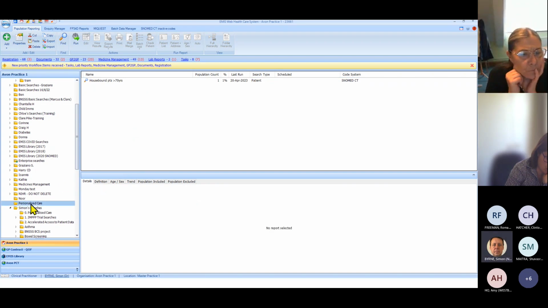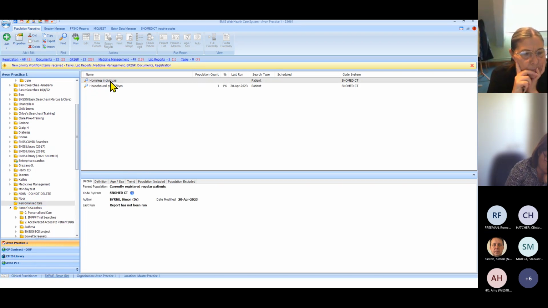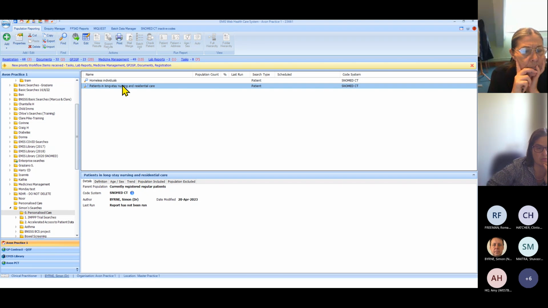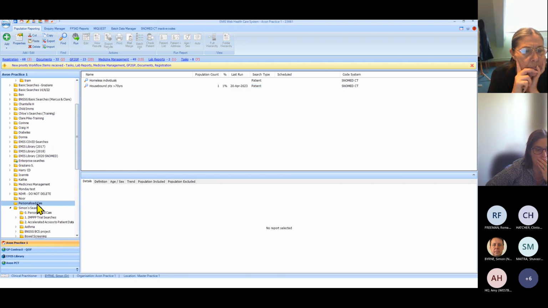I'm going to take that, put it in my, there it is. Okay. And I'm going to do the same for the next one, so you can copy and paste searches. Not only that, I can go into a different section.